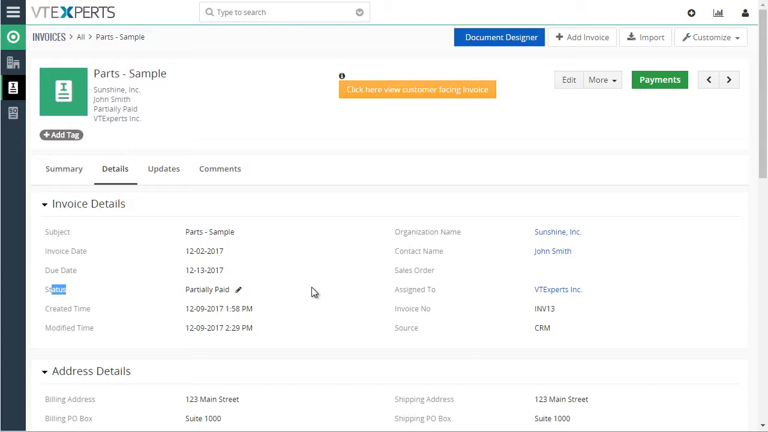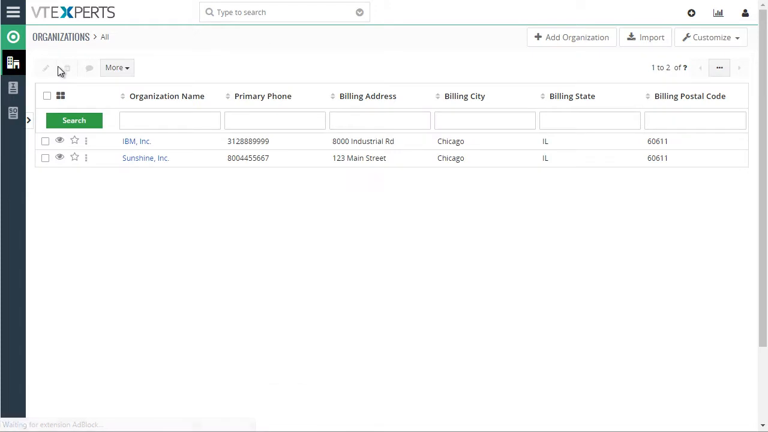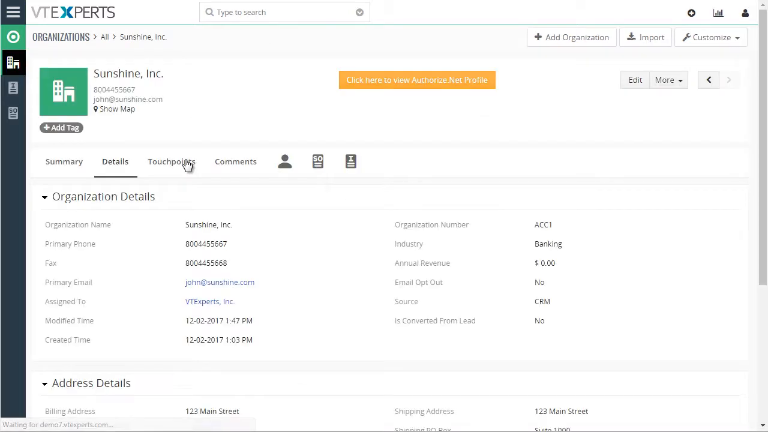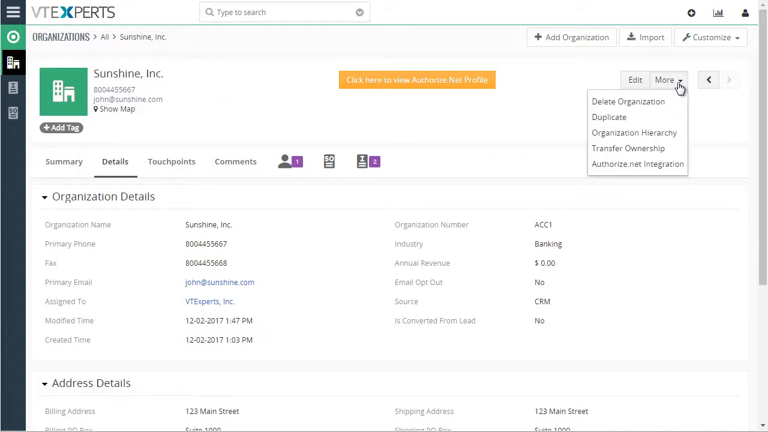The second part of the integration is where you can create customer profiles and payment profiles and then charge invoices using that information. So for example, let's go to our organization list and we'll open Sunshine Incorporated. And to access the Authorize.net profile for this organization, you would go More and then Authorize.net integration.